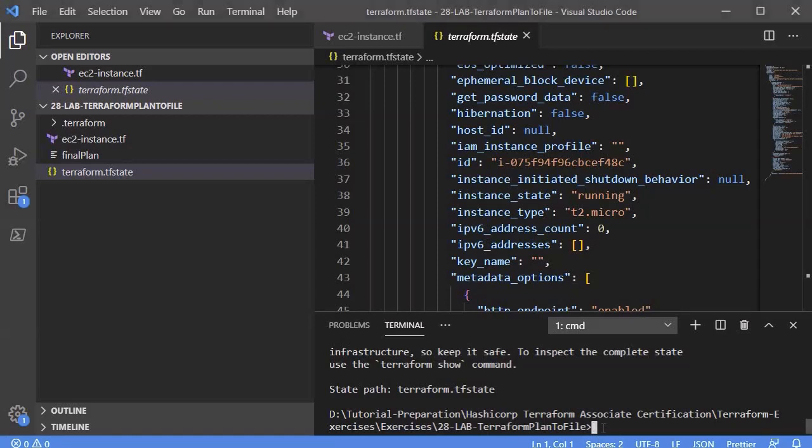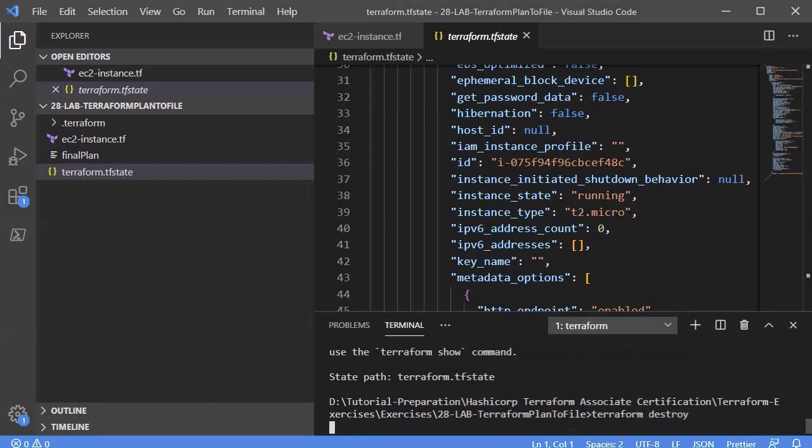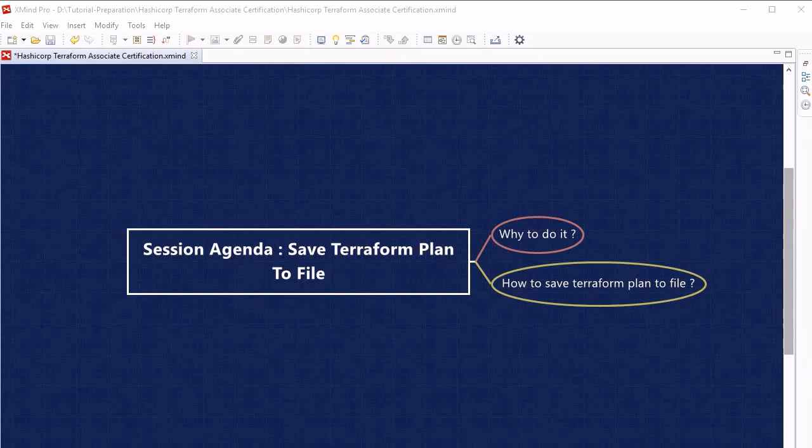So this is what I wanted to demonstrate in this session. Let's delete the resources and then we will conclude our session. So here we will say terraform destroy, enter. So let's conclude our session. In this session we have learned why to save the Terraform plan to file, and then we also did a demo of how to save the Terraform plan to file.